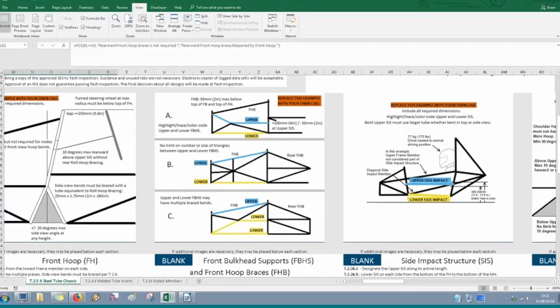In Type A, you have the upper FBHS tube, and that runs from the top of the front bulkhead to the upper side impact tube. You have a lower, and the lower always runs from the bottom of the front bulkhead to the lower side impact tube. The upper has a window. You don't have to make them meet exactly, but the lower does. And they're completely triangulated.